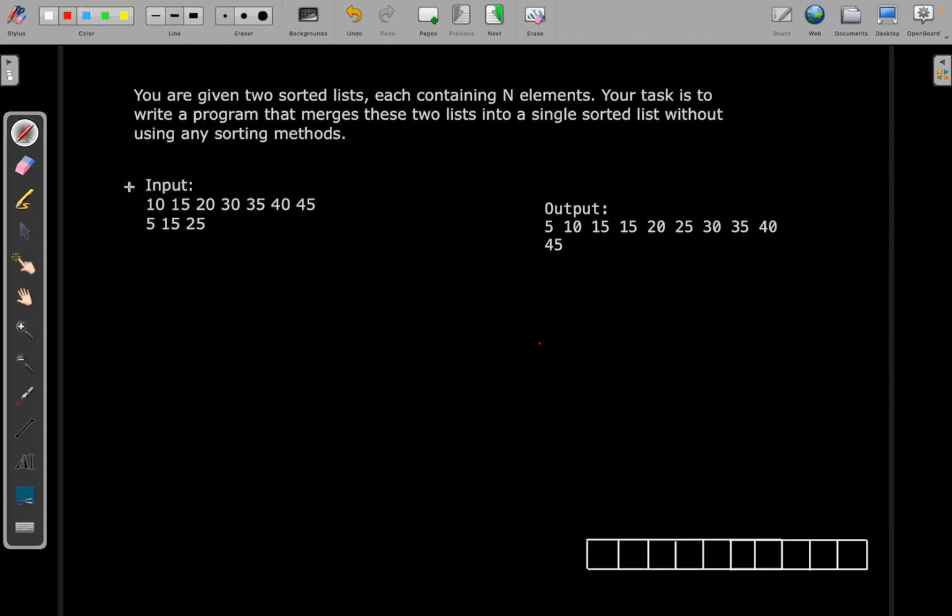Before starting, I want you all to pause the video, go through the problem statement, understand the input and output, and then you can check this video. So you are given two sorted lists. Remember, we have been given two sorted lists, right? These are not ordinary lists, each containing n elements. Your task is to write a program that merges these two lists into a single sorted list without using any sorted method.